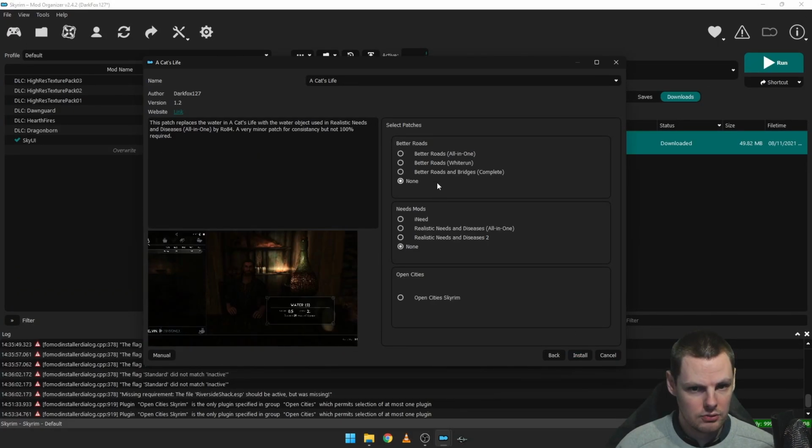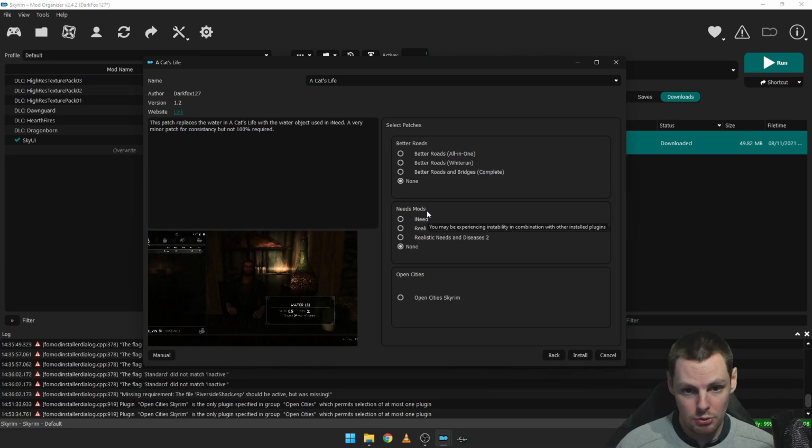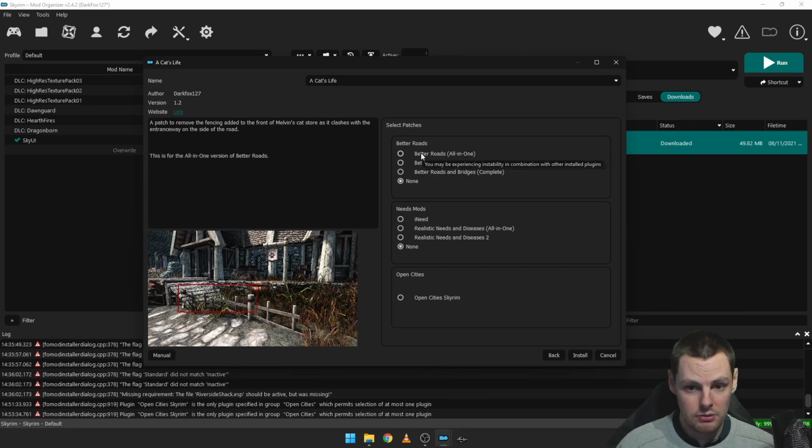And if you click on next, you'll see that again we've got descriptions for each of these as I hover over. These are actually patches with different groups for the various different mods. So groups are good to assign to different mods sometimes. And we've got Better Roads all in one, Better Roads Whiterun, Better Roads and Bridges complete version, as that mod has various different versions. I've used the same image for a few of these because it doesn't really change in terms of how it looks. It's just dependent on the ESP that you've got.